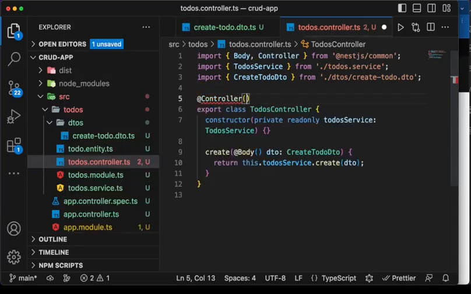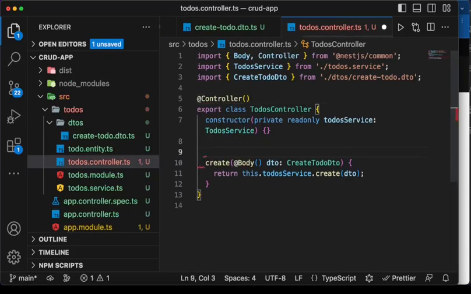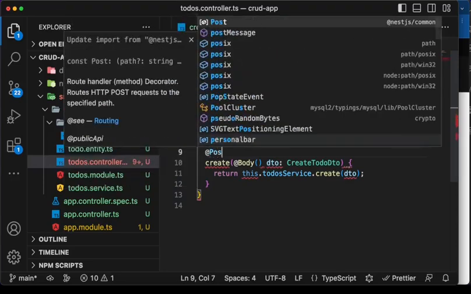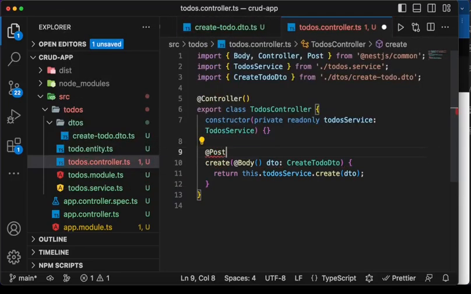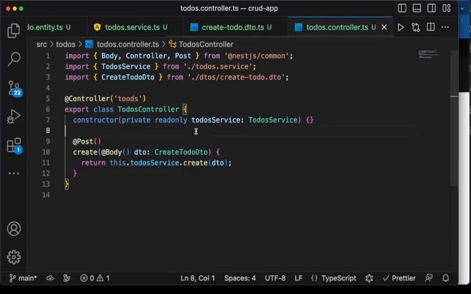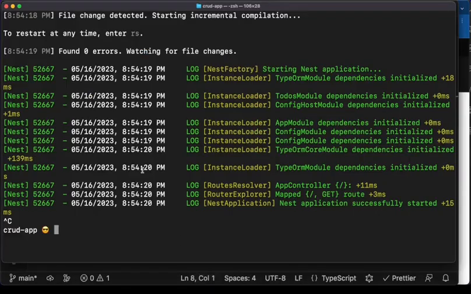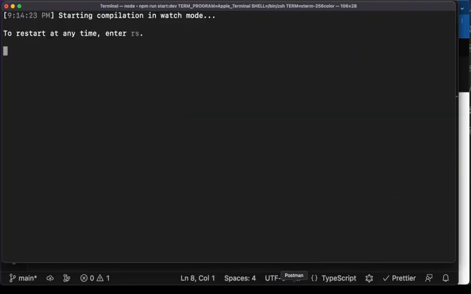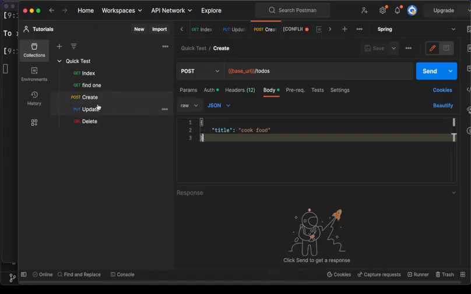Yeah, that's correct. And for the route handler for our method, this has to be a post request. So we say @post. Then our route prefix for everything to-dos, let's have todos. These are just NestJS stuff. I will save that. What I'll try to do is to start the application again and try to create a to-do by hitting that endpoint.